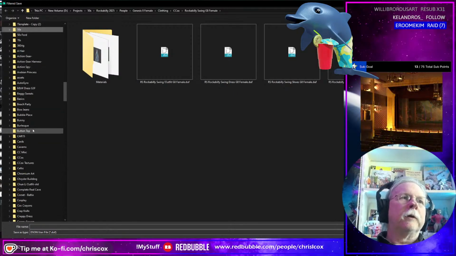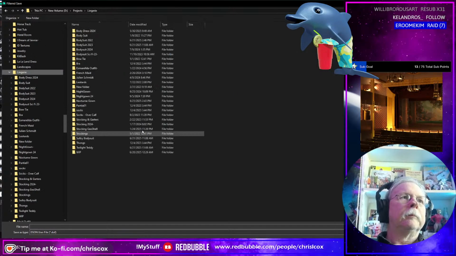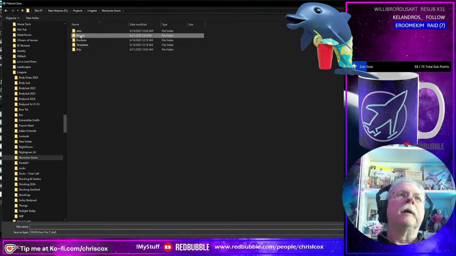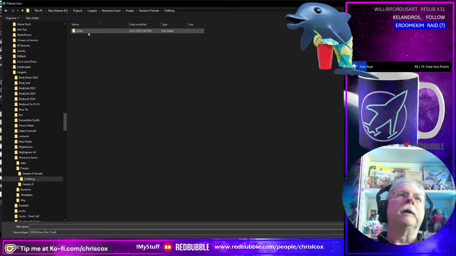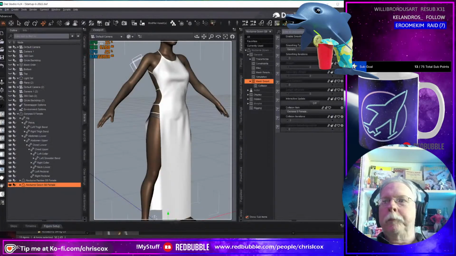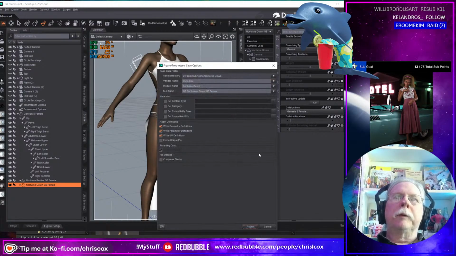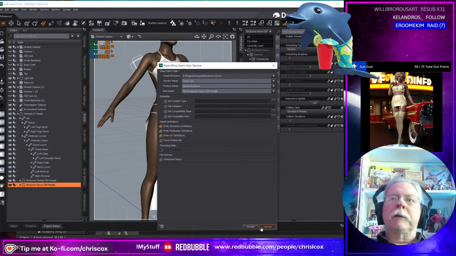Projects. This is down in lingerie. And I'm calling this Nocturne Gown. I'm going to update this one over here, right there. So we're going to replace that. That looks good. That looks good. That looks good. This is all blank because I have the database turned off. This will probably be fine.